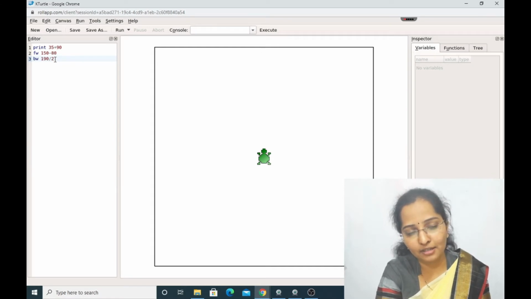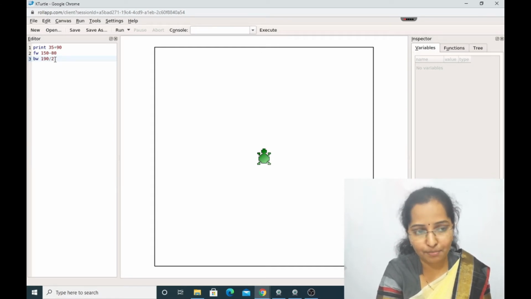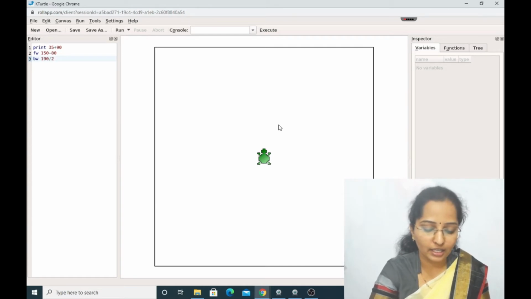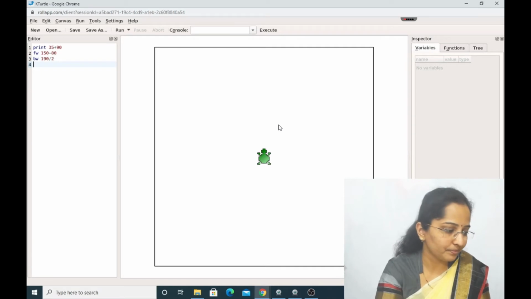35 plus 90 means how much? 125. Print 125. 150 minus 80 is how much? 70. So forward 70 means we are commanding this turtle to move 70 points further. Okay. 190 by 2 is over. Now again click on enter key.